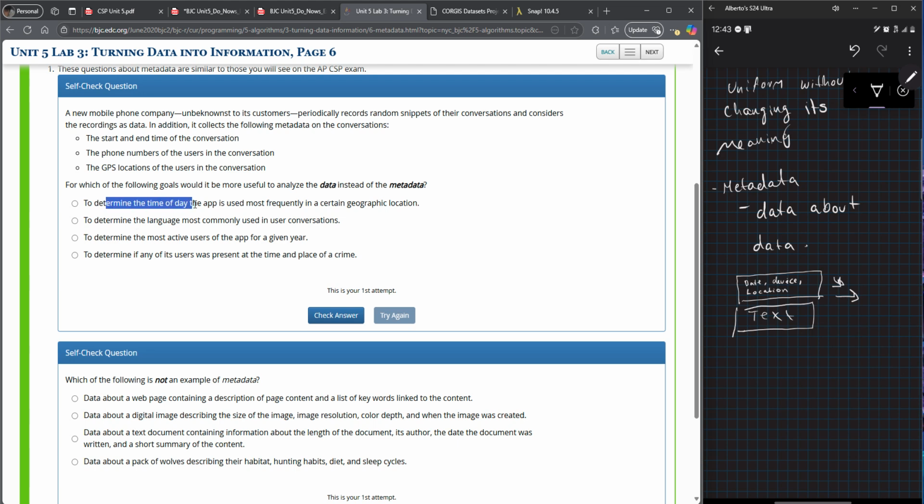To determine the time and day the app is used most frequently in a certain geographic location: location and time of day, that's metadata, right? You have right here location and time. So this one's not it. To determine the language most commonly used in user conversations: we don't see the language at all here, right? So that should be your answer.